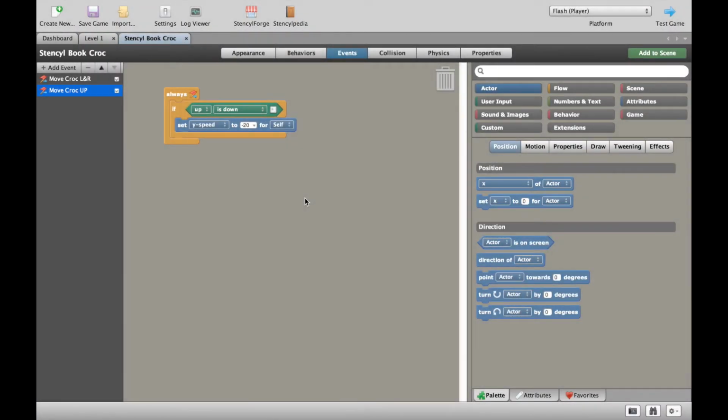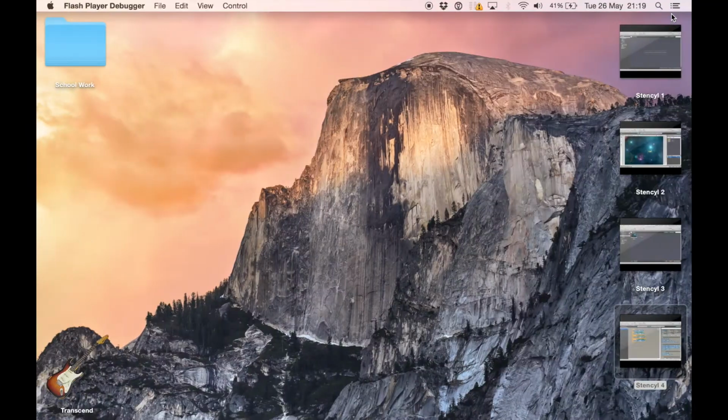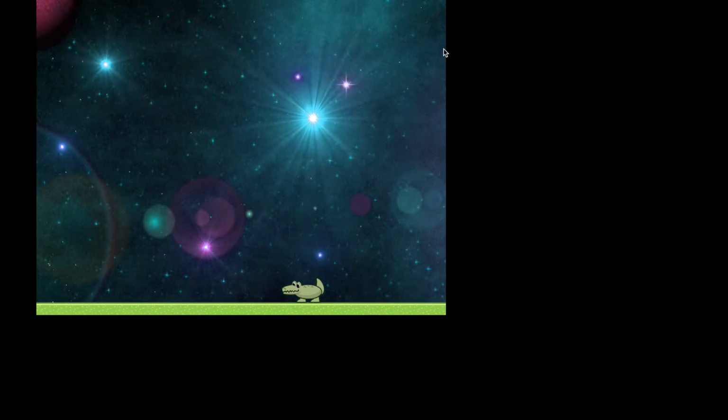In this video, we're going to try and fix the jumping and flying problem that we have with the crocodile. Just to remind you, if we test the game, you'll see that the crocodile flies if you carry on pressing the up button over and over again.